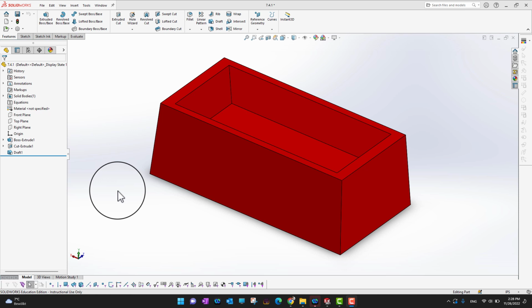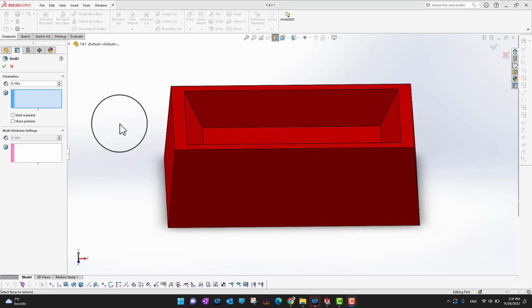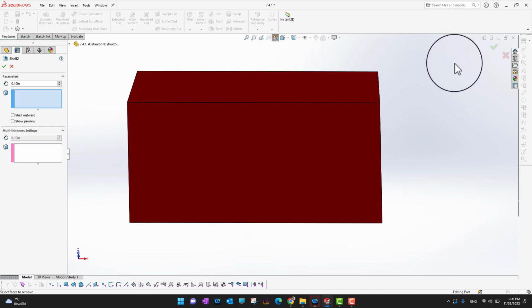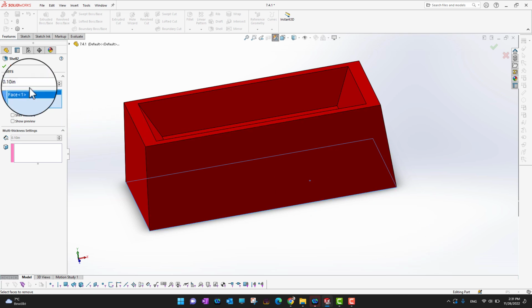I have an example part, so I'm going to go into the features, and in the features, as you can see, under the draft there is a command called shell. I'm going to go into the shell, and here in the parameters there are two things which I need to select. The first one is how much thickness you want to have for the part. Suppose I select a wall thickness of 0.1 inches, and the second thing I need to select is which face I want to remove. Suppose I want to remove the bottom face, so I'm going to select the bottom face, and then I need to click the green check mark.